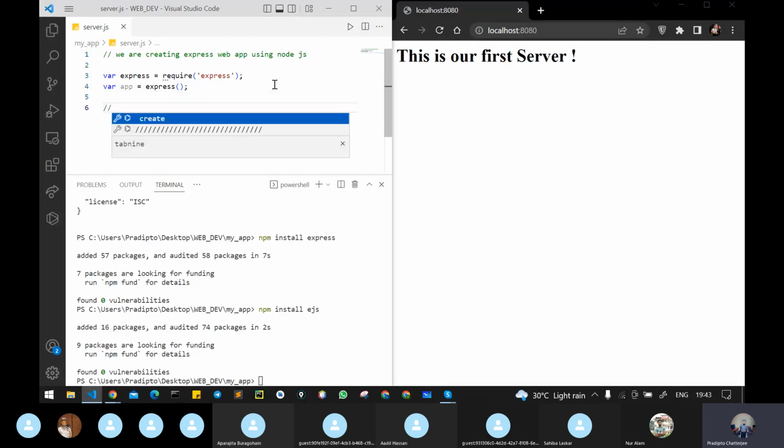Now I need to tell our Express application what view engine I am using. View engine basically means which template engine we are using. We need to tell that we are using the EJS view engine. So I will set the view engine.